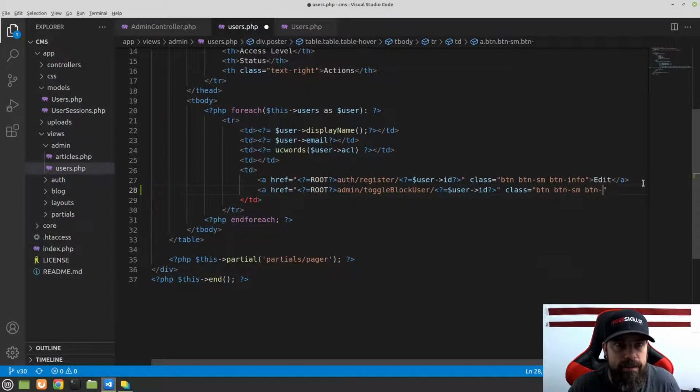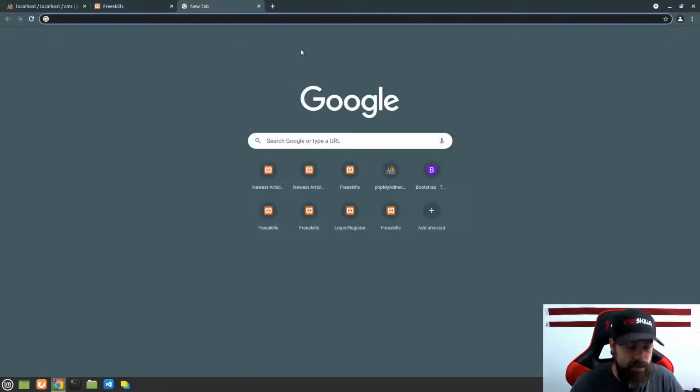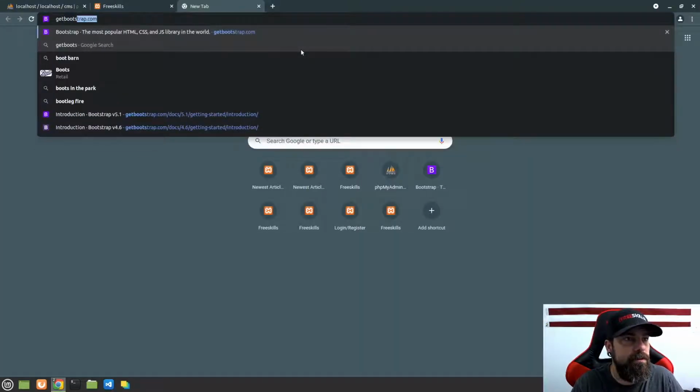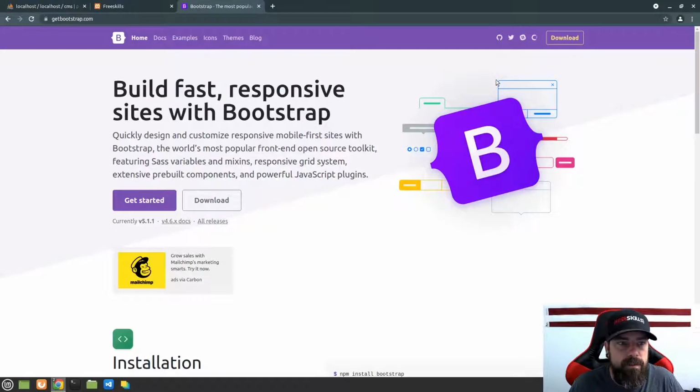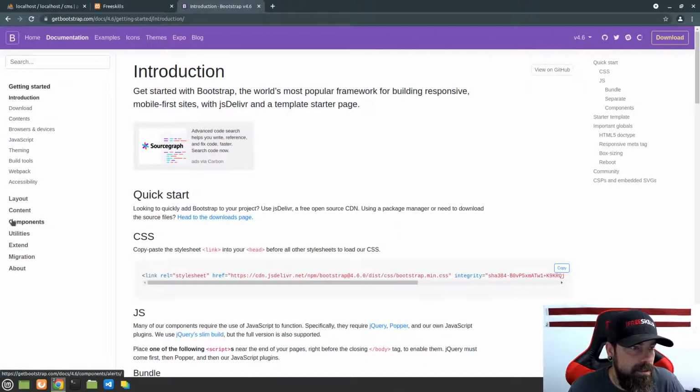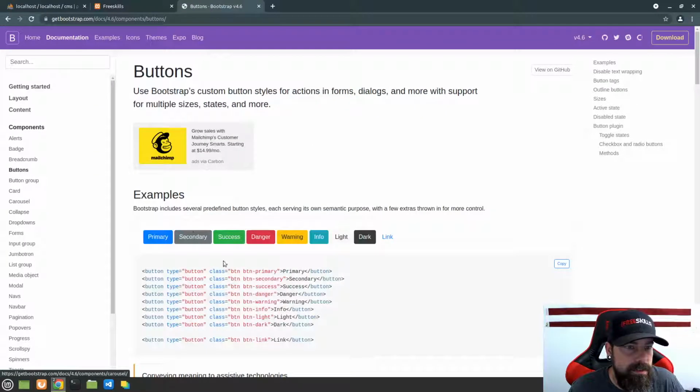What do we have at our disposal? Let's look at Bootstrap here. So go to getbootstrap.com. We are on version 4.6 right now. So I'm going to click on the 4.6 docs, go to components, and then buttons. And this shows our variations of buttons.